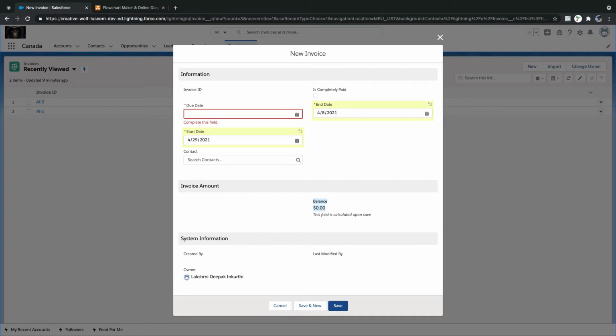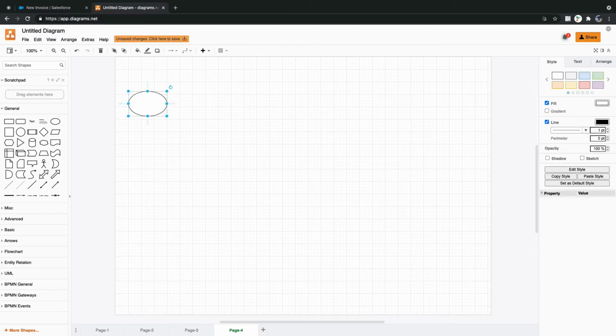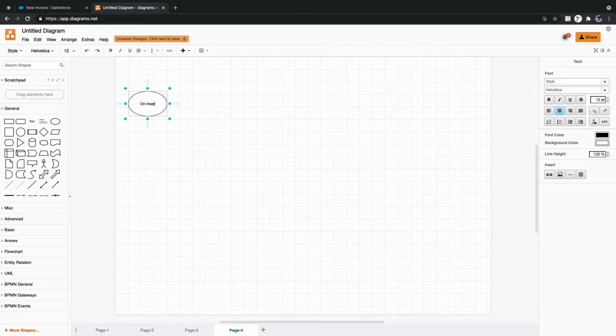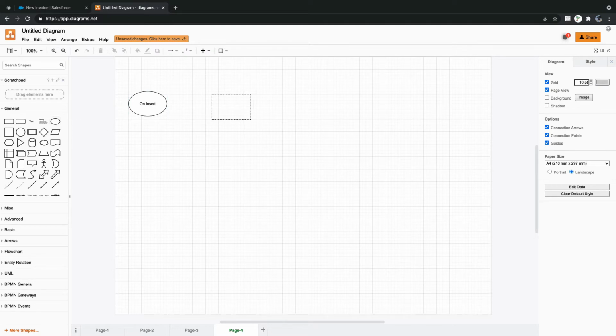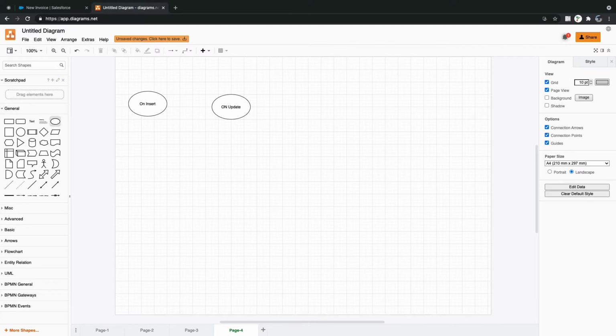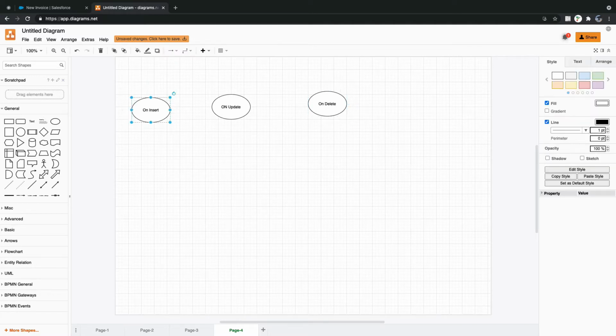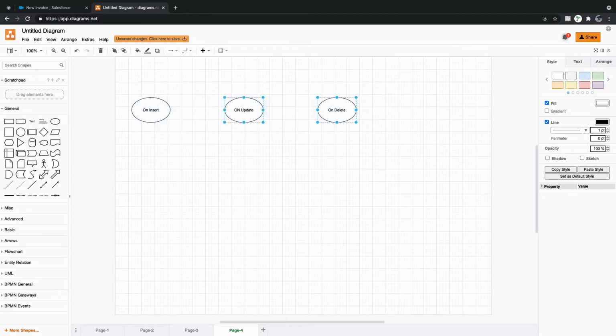Now, what types of events do we have in the validation rule? We can operate our validation rule in different phases. On insert we can do, on update we can do, on delete we can do. See how many different ways we can handle. So how many events do we have? Three different events, three different use cases. Clear?